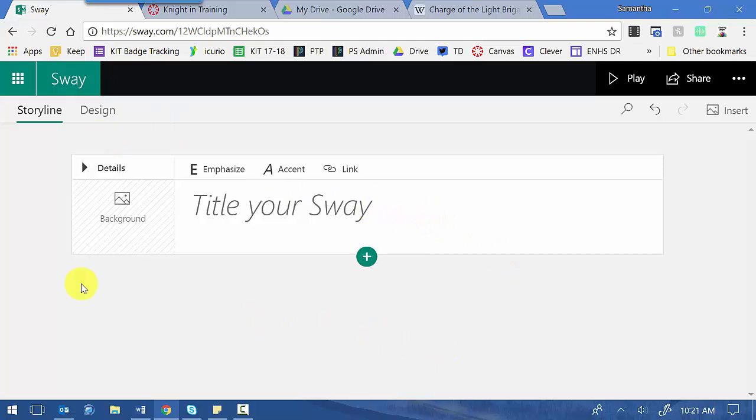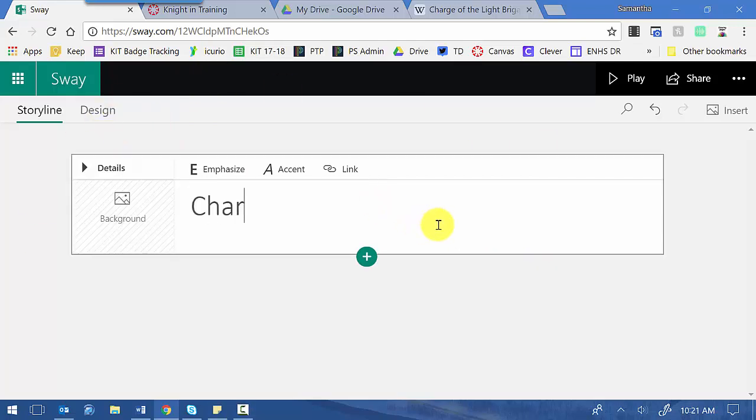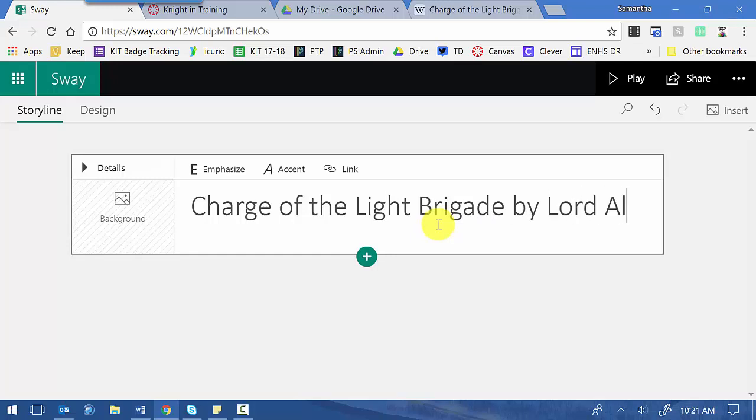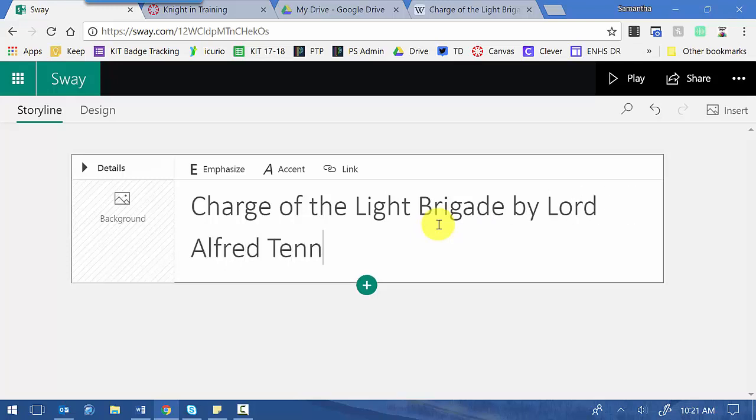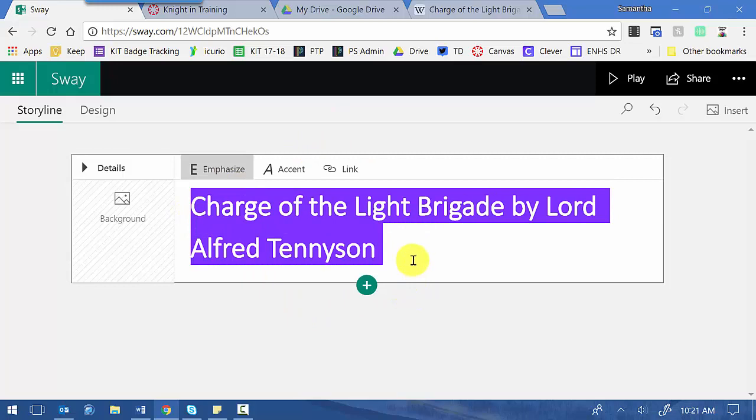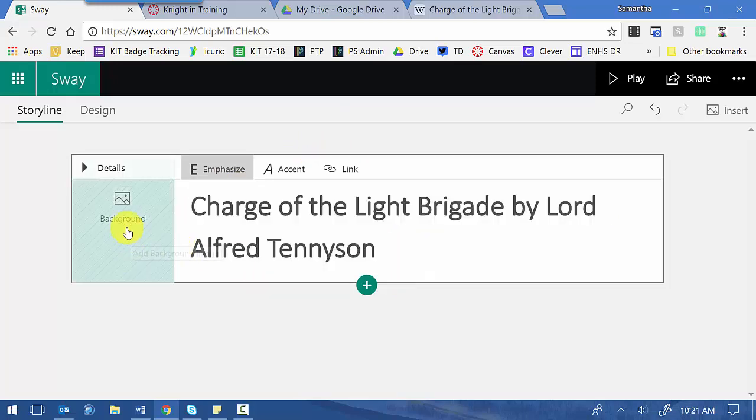So as you can see, when you start a new sway, you begin here and you just start with your title. Charge of the Light Brigade by Lord Alfred Tennyson. And because this is a title, I am going to have it emphasize those words, and I'm going to select a background for my title.